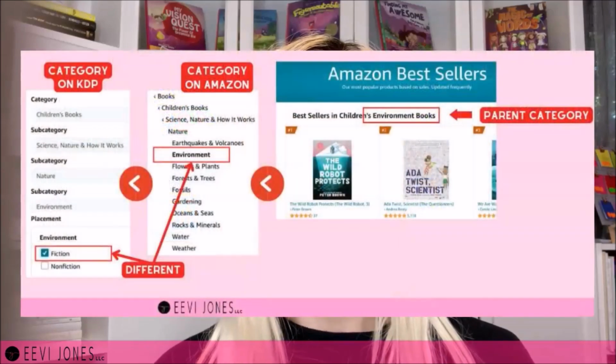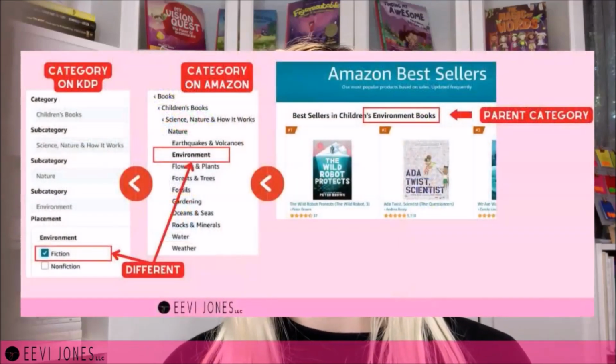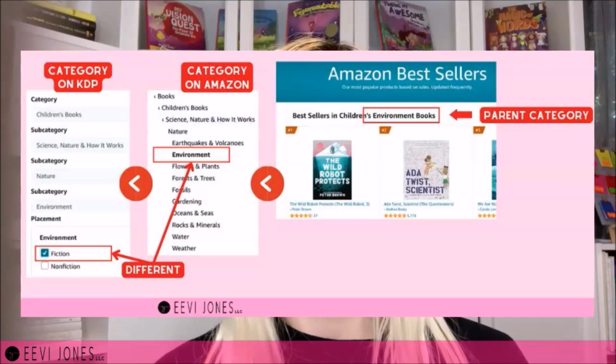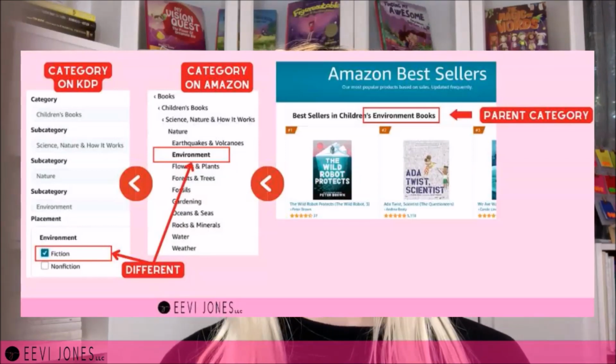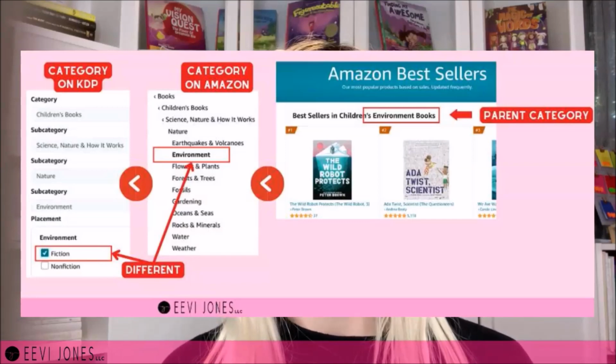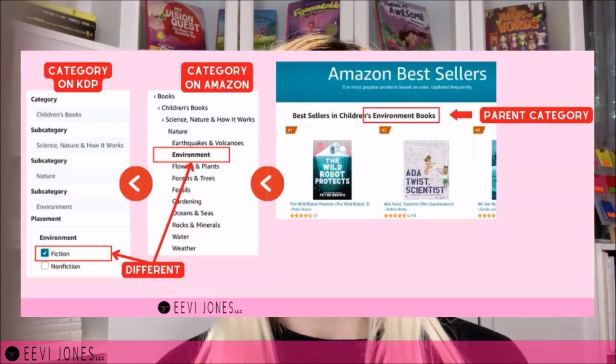Now let's look at an example of a category that exists on KDP, but not on Amazon. On the left, we again see how the category string appears over on KDP. This is what this would look like during our book setup. We have children's books, science, nature and how it works, nature, environment, fiction. That's the category string on KDP.